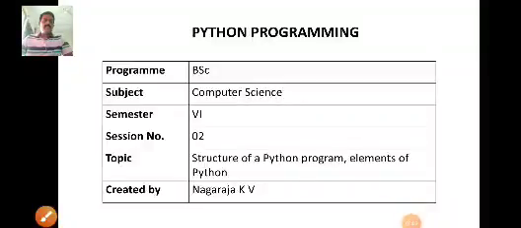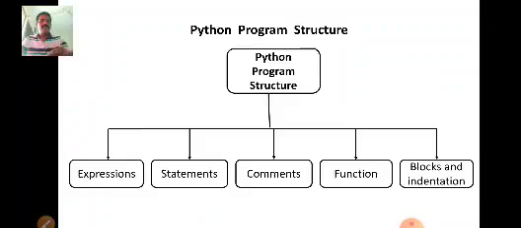Hello guys, today is session number 2 in Python programming. Today we shall discuss the structure of a Python program and the elements of a Python program.